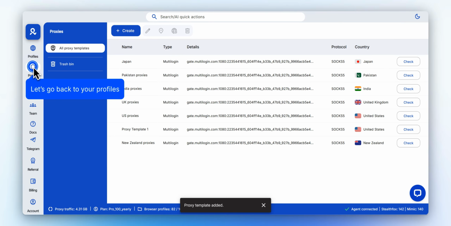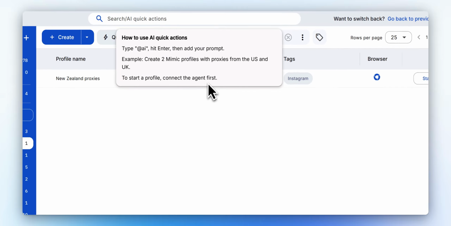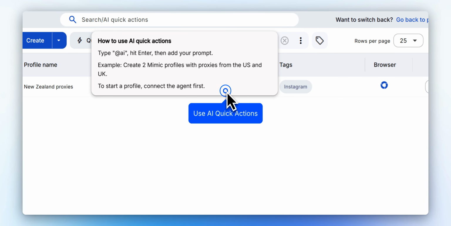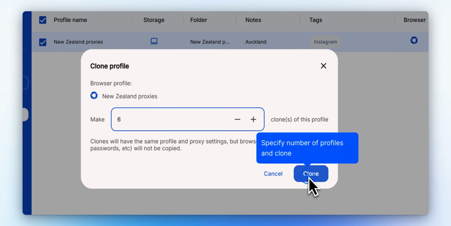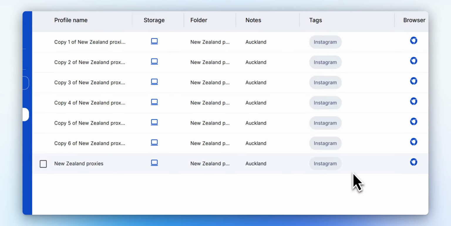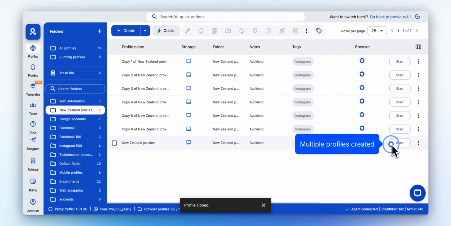Now return to your profiles list. To save time, you can also use AI quick actions to generate multiple profiles at once. Another scaling option is profile cloning. Select your profile and click Clone to duplicate its setup. Enter the number of profiles you want to clone, and they'll be created instantly. You now have multiple ready-to-use profiles with the same settings, each running in a separate, isolated browser session.